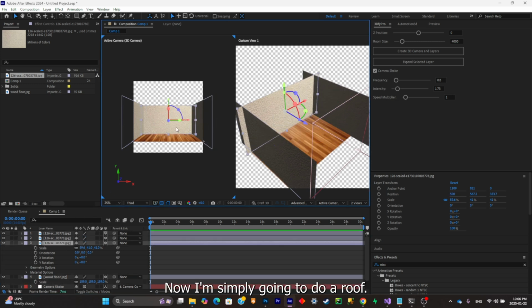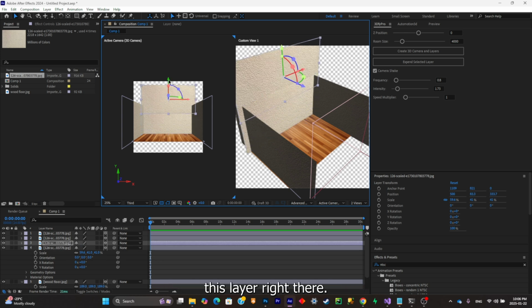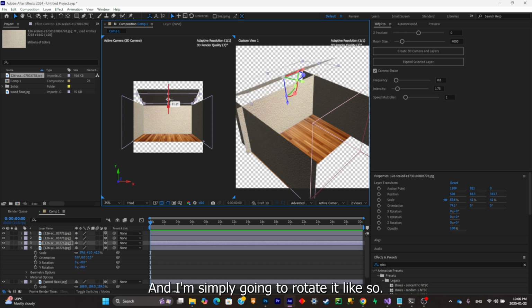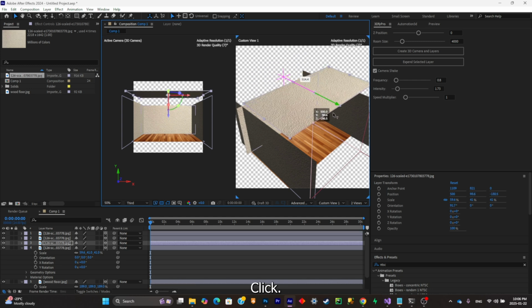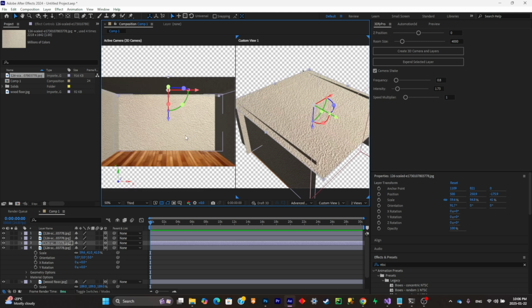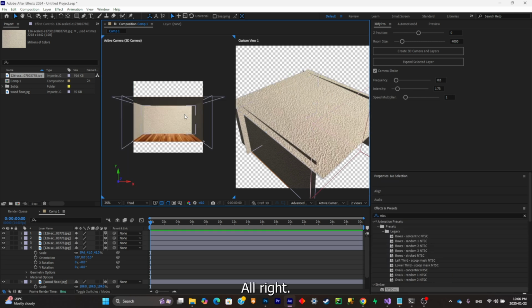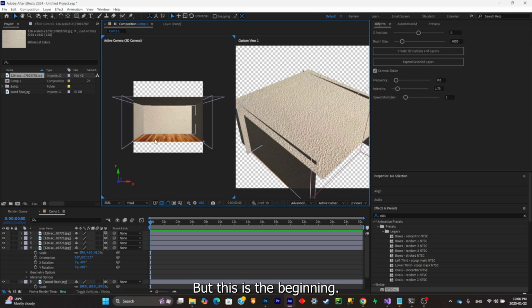Now I'm simply going to do a roof. So I'm simply going to duplicate this layer right there, and I'm simply going to rotate it like so. Alright, it doesn't look like much yet, but it's the beginning. This is only the foundation.